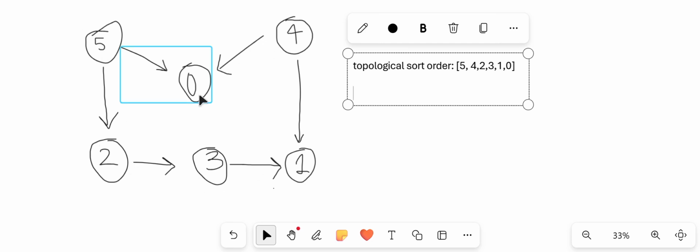5 to 0. 5 should be before 0. And here we have 5 here, 0 here. And 2 to 3. 2 should be before 3. I have 2 here, 3 here. Similarly, if you check this for all the edges, it will follow that order. So this is one of the possible topological sort orders. There can be other possibilities also. This is one of the possible ones. We need to return this order. Let's see how we can solve this.